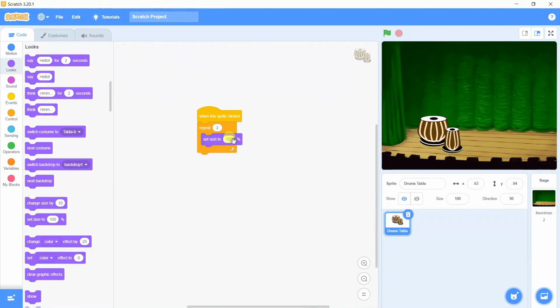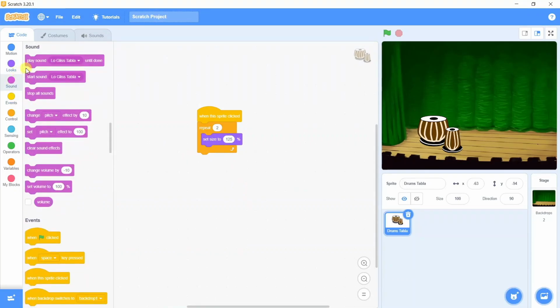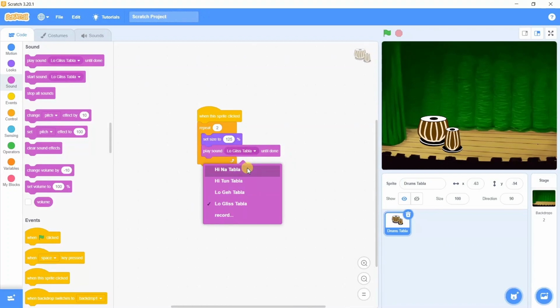So we are going to say that it should grow in size. So we will say set size to 100%. Instead of 100%, make it 125 to make it a little bit bigger in size. And we are going to play this particular sound. There are multiple options. We are going to take the first one.